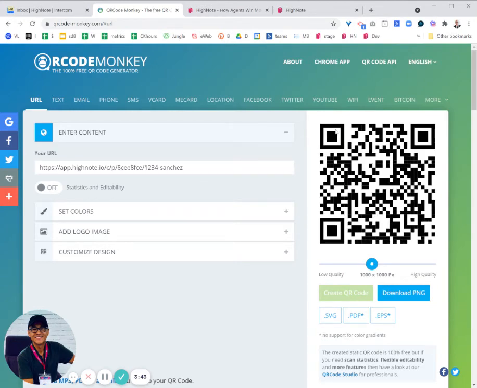There you go. This is the QR code that you can use, and anytime someone scans it, they will be taken to this presentation. Hope that helps.